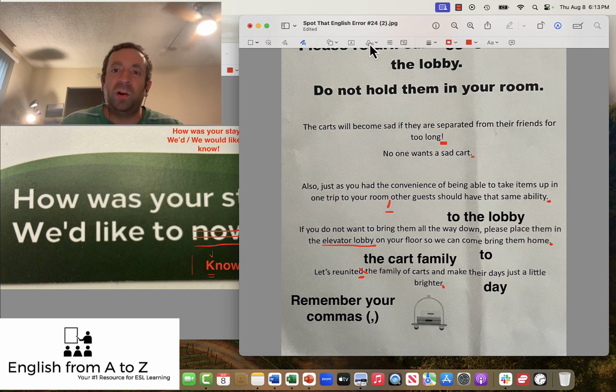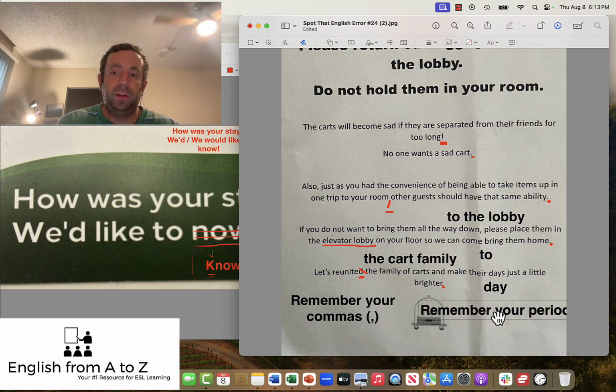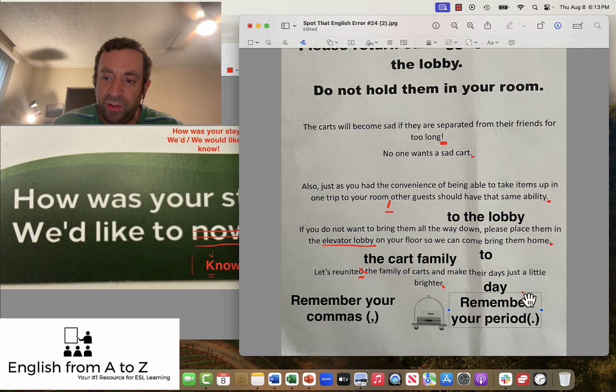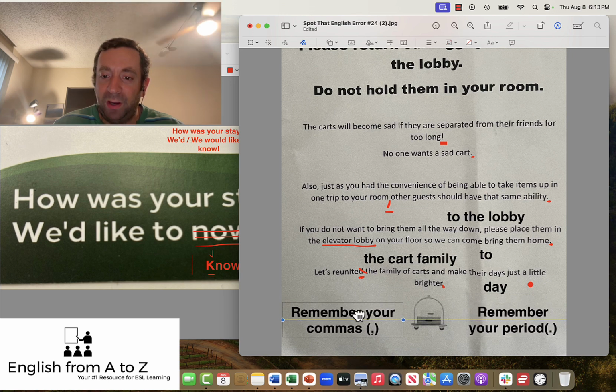So remember, one last thing I'm going to put at the bottom of this notice is that remember your comma, right? Remember your comma and remember your periods. Okay, there we go. Remember your period. So that's the other thing I want you to take away from this. Remember your period. And this is a large period, but basically we need to remember our period and we need to remember our commas. So I wrote this at the bottom right and the bottom left.